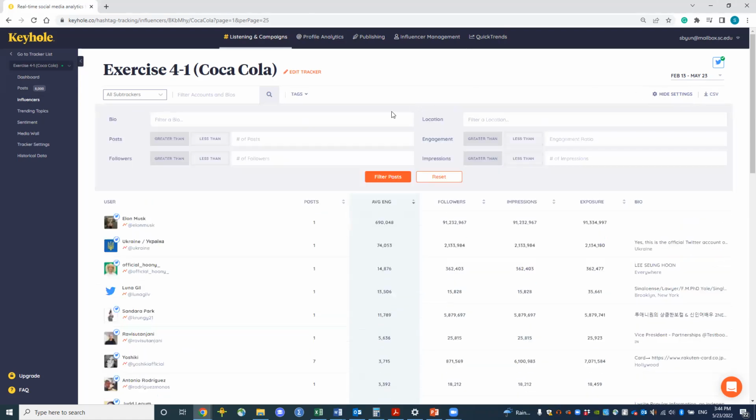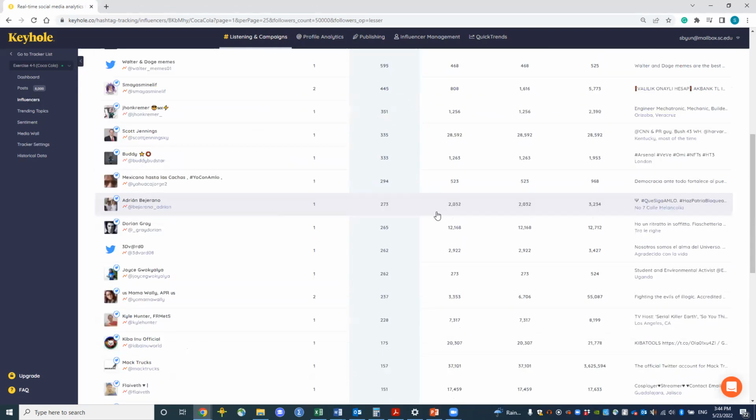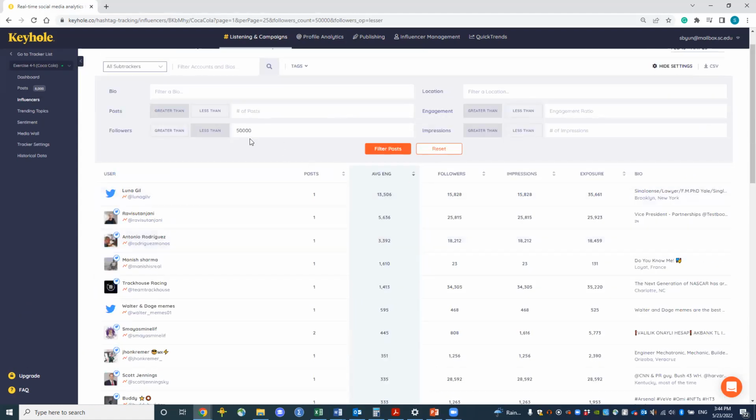So click setting and you see the bio, posts, and followers. So under followers, there are 2 options, greater than and less than. Choose less than, and then you put 50,000 followers, and then click filter post. Then you will see fewer influencers, the ones that have less than 50,000 followers.